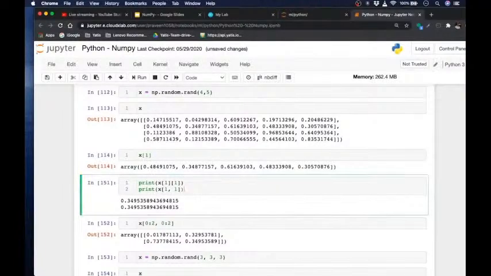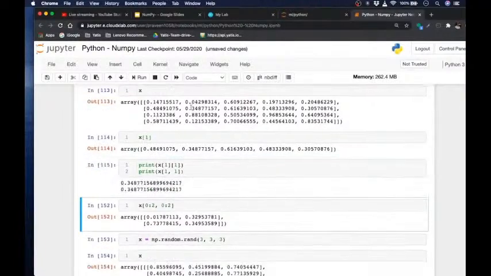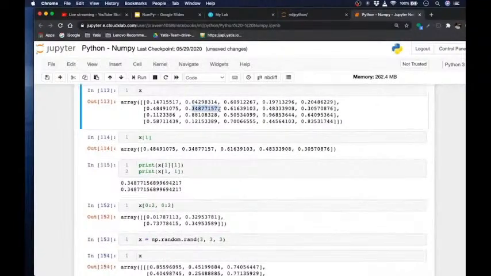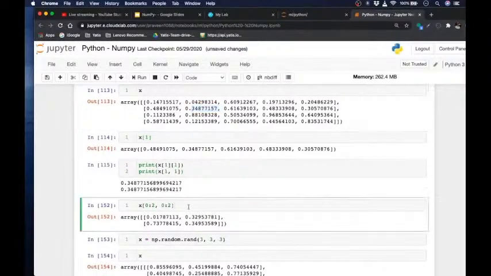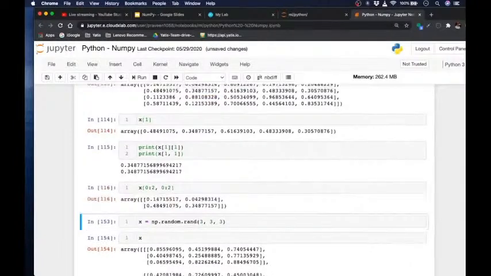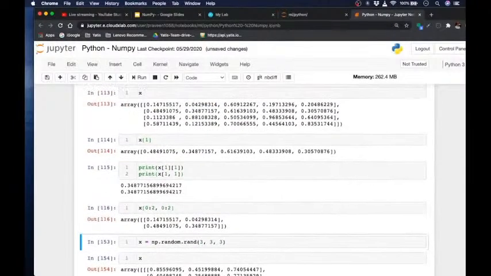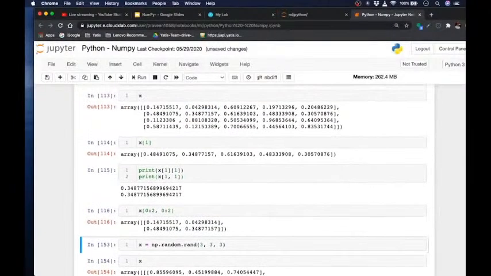If I want to access a particular element, it is 1 comma 1. That can be accessed by either 1 comma 1 or 1 and 1 in two independent square braces. That also gives us the same thing. Over here you can also access slices. You can define a starting row index, an ending row index, a starting column index, and an ending column index.